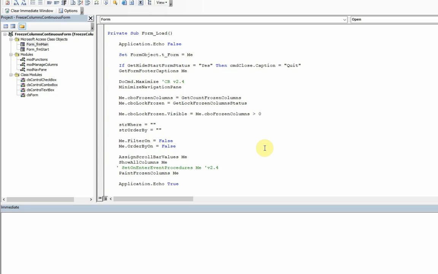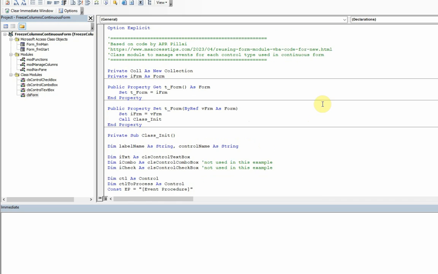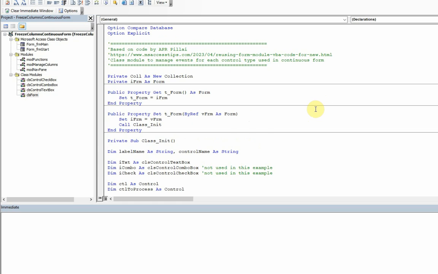In the form load event, there are various things to do with the combo box and form captions and so on, but the most important thing is it sets up class module code to work with this form. And that is why we've got no control events, because everything that governs how this form operates runs from these various class modules, the most important of which is the CLS form, the form event. Now this code is based on code by APR Pillai, used for streamlining code in form events, and you can find his code on his website, MS Access Tips, where there's a whole series of articles about reusing form module code. You can see the link is also in my article. This allows me to simplify the code significantly and prevent lots of repetitive coding in the form itself.